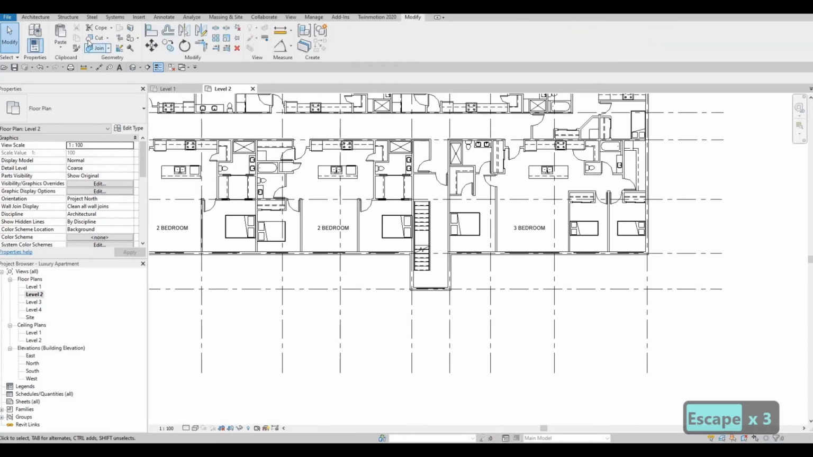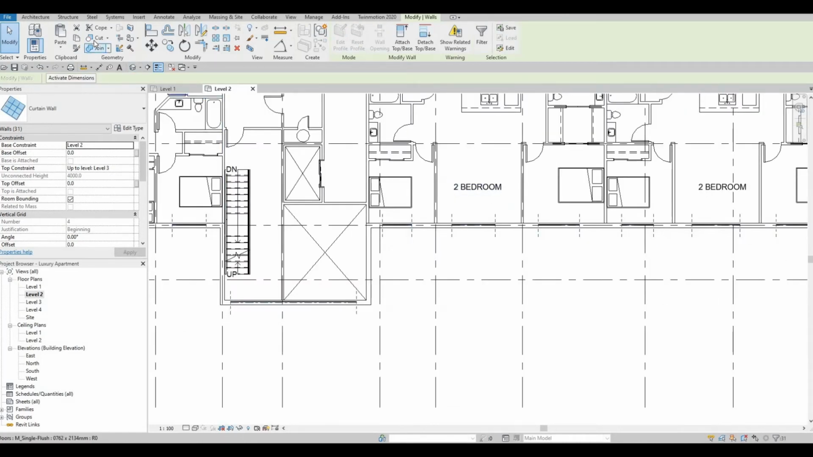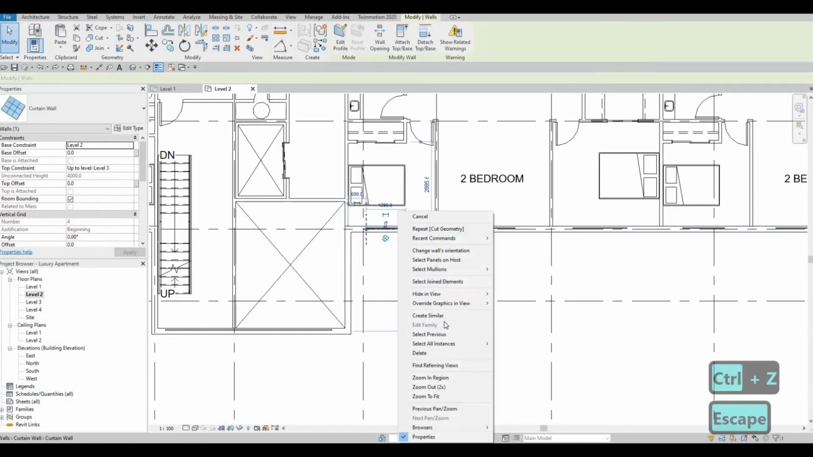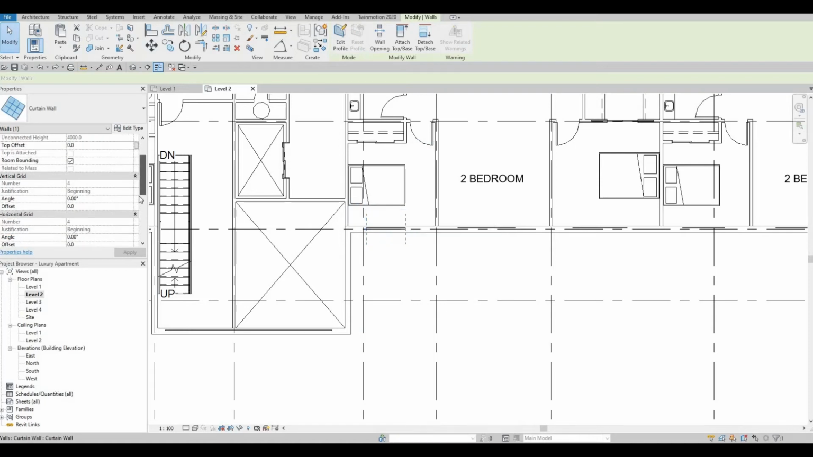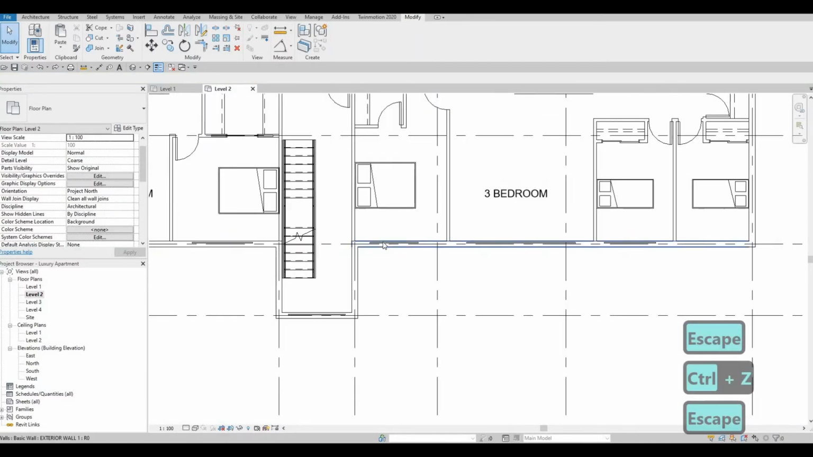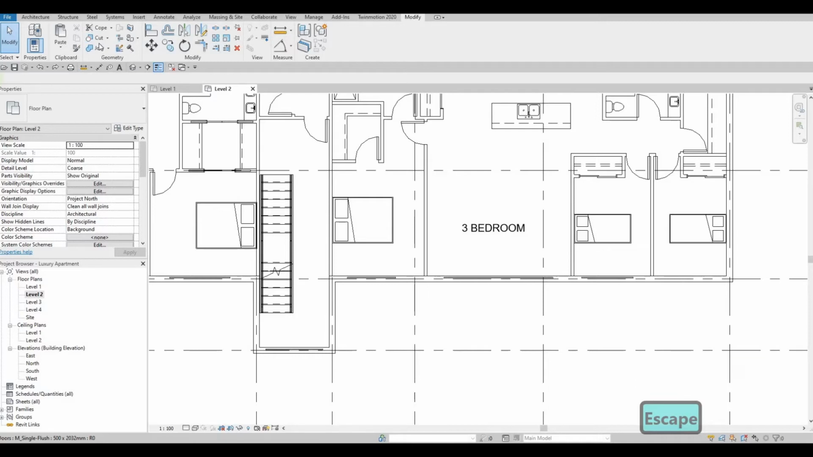Okay, now you need to go to modify and then cut geometry, or we could just select them, select all instances, and then let's cut. So here, let's undo this first. So here, let's just do it this way. Go to modify, click on cut, and then multiple cut. So at least we just need to keep on cutting there.